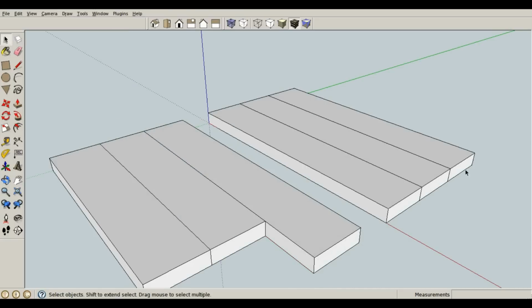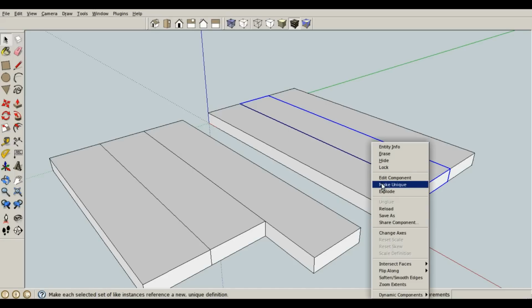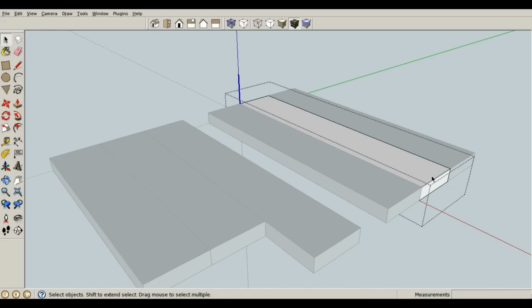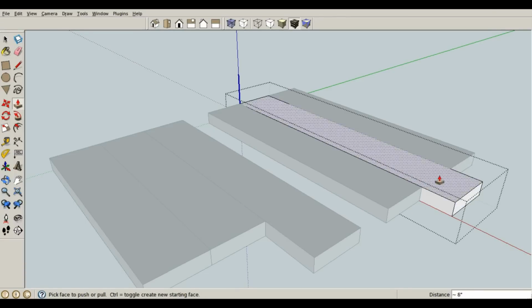So what if you don't want to edit all of these at the exact same time? What if you want this one to be slightly longer? Well, you can right click and say you are unique, and then edit this component, and it is an individual component now. It is no longer a copy. So P for push pull, and let's just make this one by itself longer or shorter. So if you want individual adjustments, you can do that with a component.